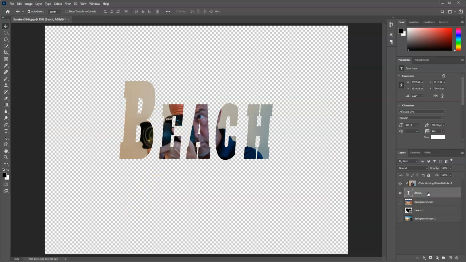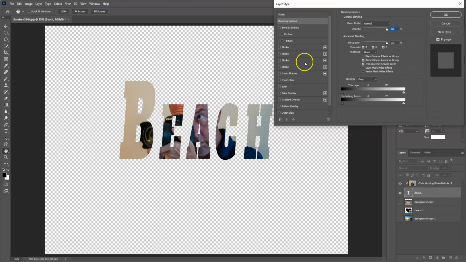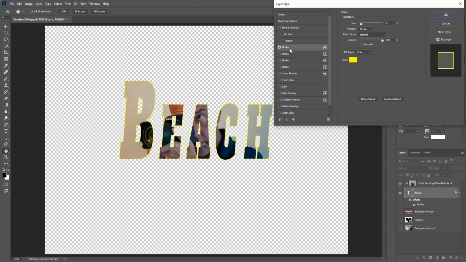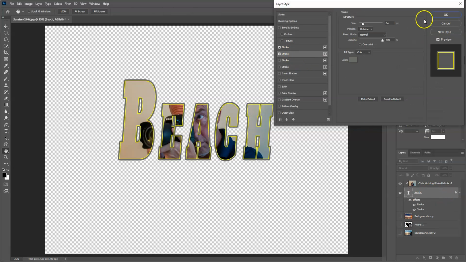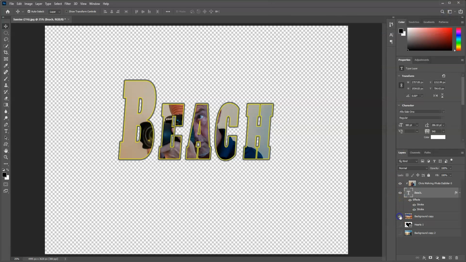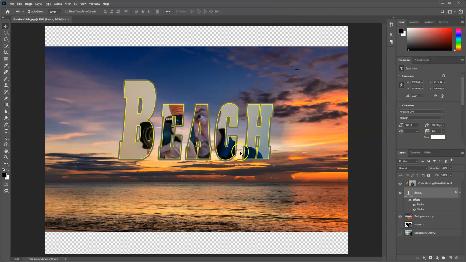You could double click on that and put a border around the word beach, and put another border around it, hit OK, turn this one on, and just create all different types of things. Alright, so I hope this one helped you.